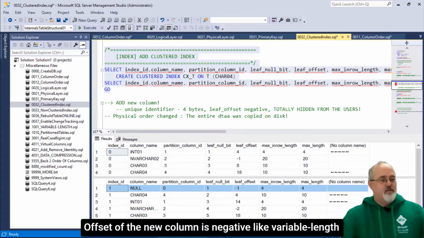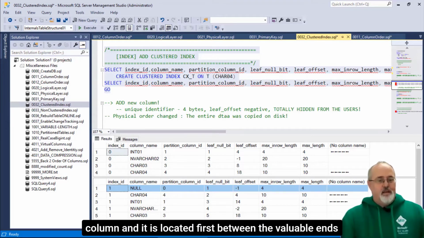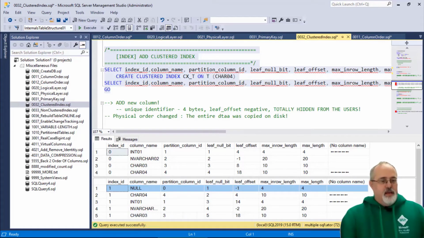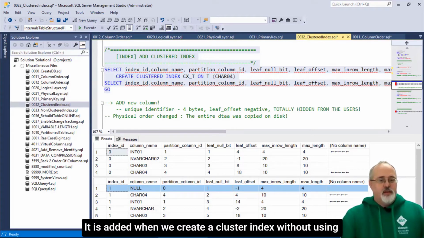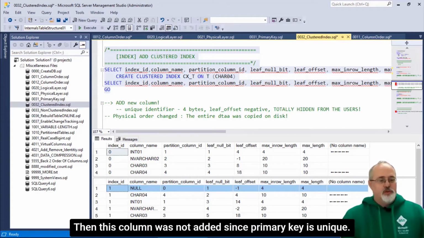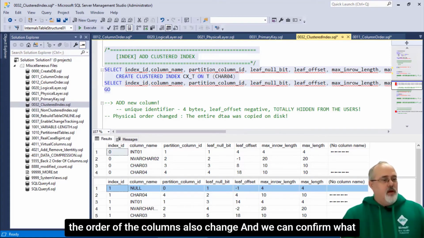Notice that the leaf offset of the new column is negative, like a variable length column, and it is located first between the variable length columns. This column includes a uniqueifier which has the size of 4 bytes. It is added when we create a clustered index without using the unique property. When we created the primary key, this column was not added since a primary key is unique. The order of the columns also changed.